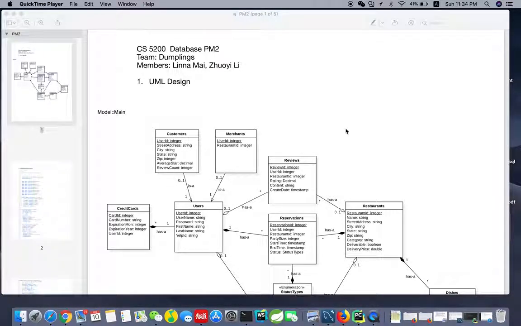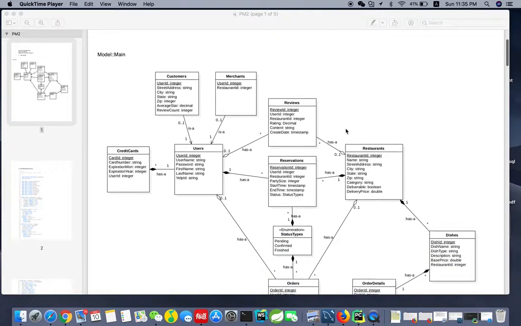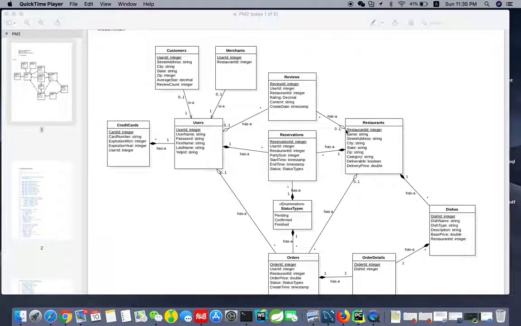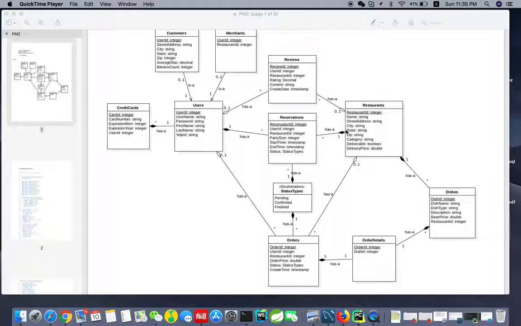Introduce UML. Hi, this is Joy Lee, and I'll tell you about how we load data, how we create tables for our data, and the row counts of our data. Here is the UML design, and we have 10 classes.